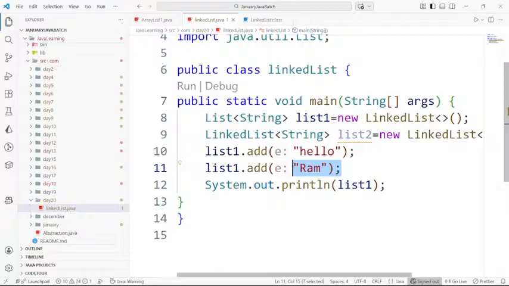Insertion order is nothing but, suppose I try to add the RAM as a first one, then RAM should be the first inserted element and hello is the next inserted element. But here I am adding the hello to the list 1 first. So my RAM should lie in that list 1 after the hello only. Why? Because I am adding this element after this. That is what you call an order.